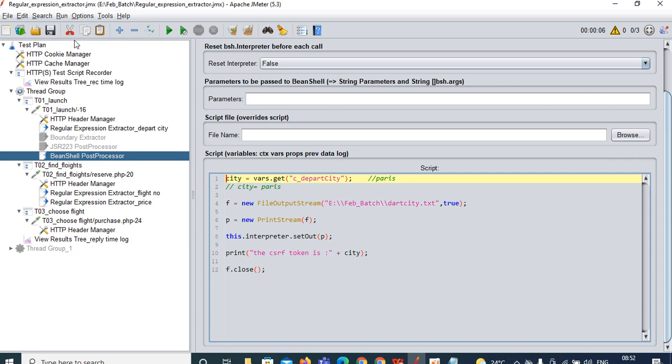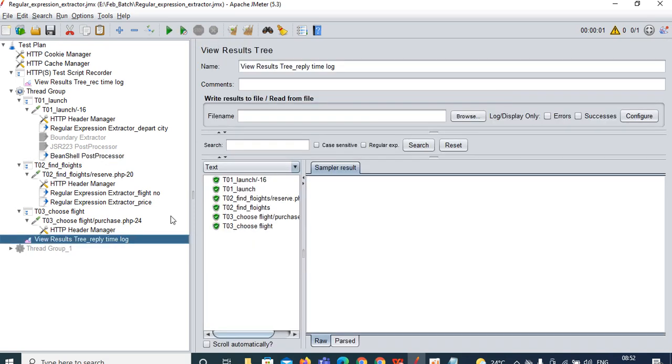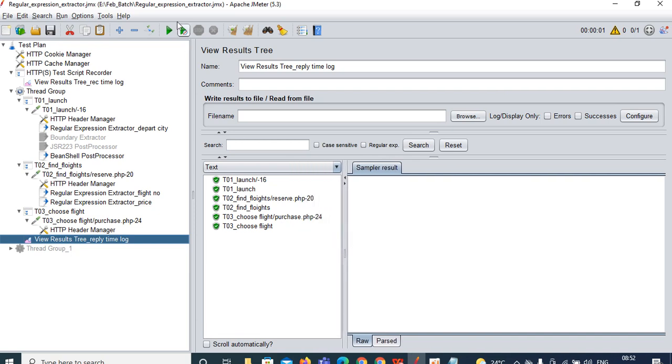Save it and just click on the play button. That's all. Clear all, and just click on the play button. Okay, the test is executed. You can see the test is stopped here. Execution is done. Now go and verify.